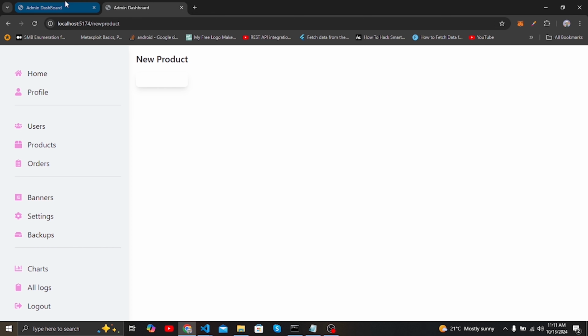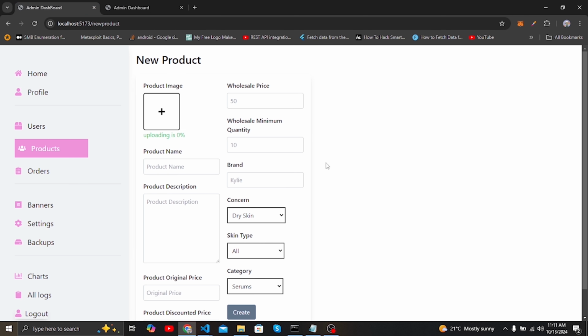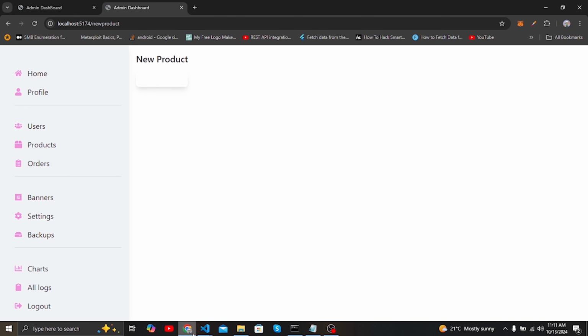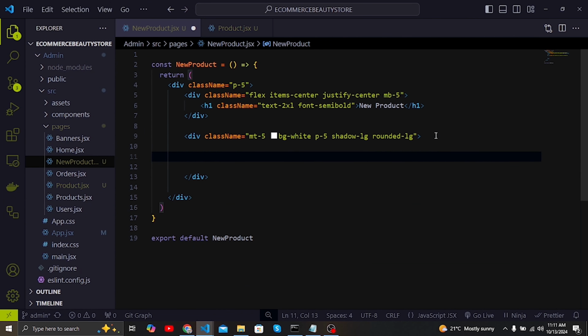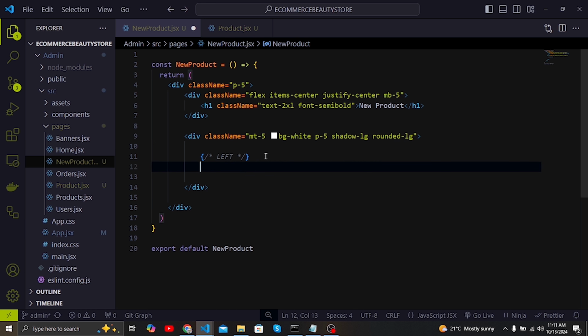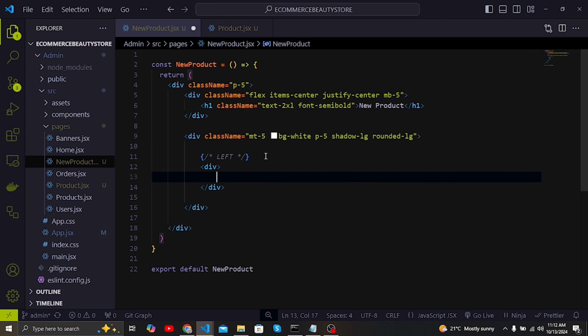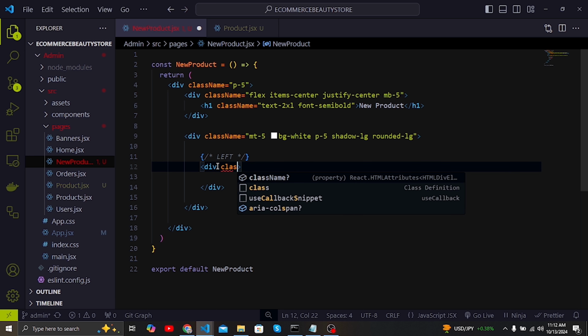That is the container that you are creating, which is this container here, and then we are going to create the right side and the left side. So we are going to start with the left side. I'm going to have a comment for the left side here, and then we can have a div here. So this is the left side. Let's first of all concentrate on the left side.